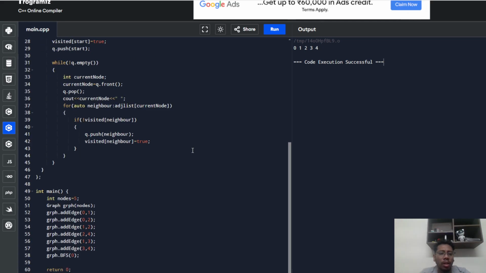So now I'll also add the graph that I have written. 0 is connected to 1, 0 is connected to 2. So it starts from 0, then 0 is connected to 1, so 1 will come, then after that 2 will come. Now 1 is connected to 2, 2 is already visited, 2 is connected to 4, 1 is connected to 3, so 3 will come, then after 3, 4 will come. Okay, so this is the correct order.